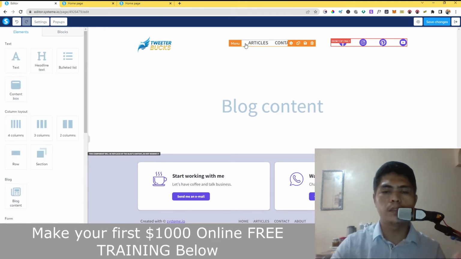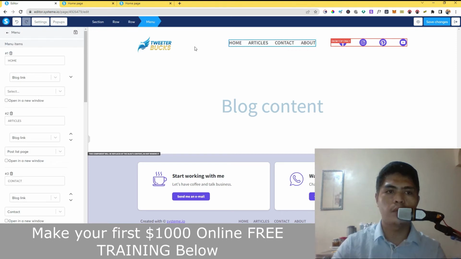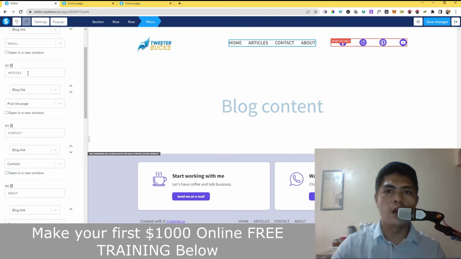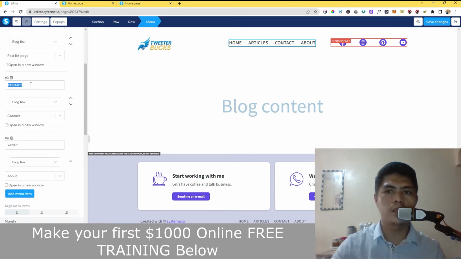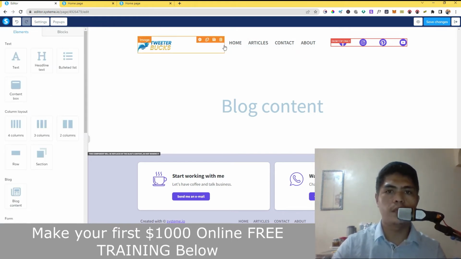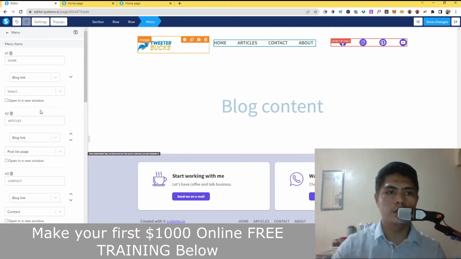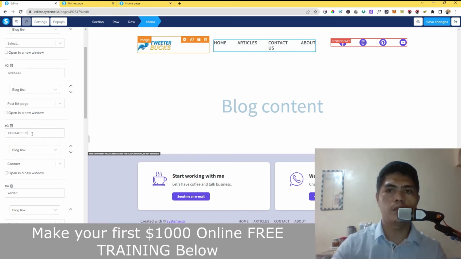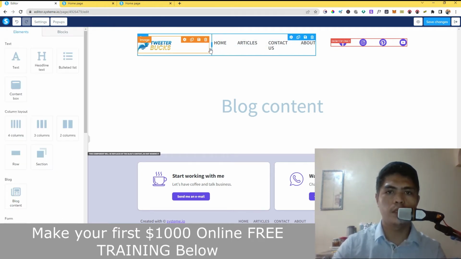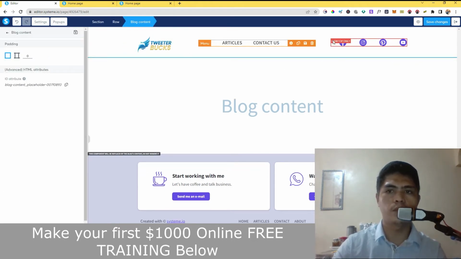You can customize the navigation right here. You can click on the setting icon right here, and this is where you customize the home, the articles, and contacts. You can edit this, like contact us, something like that. And then you can readjust this. If you wanted to add contact us, you can readjust that again, something like that.